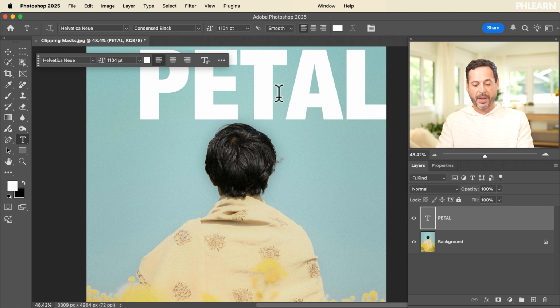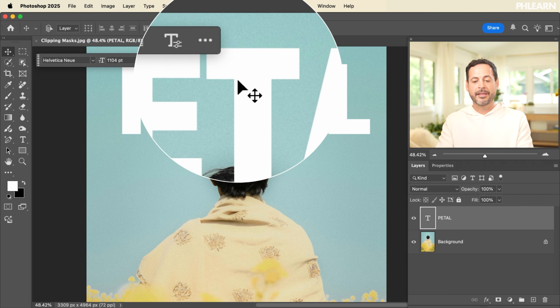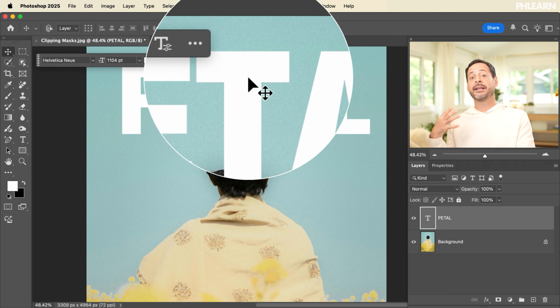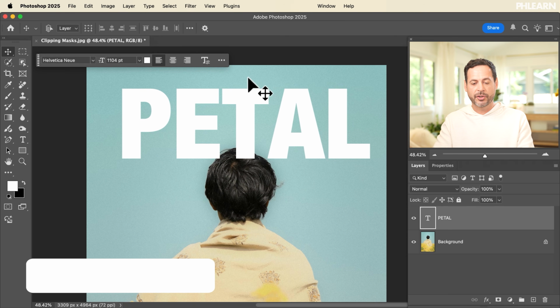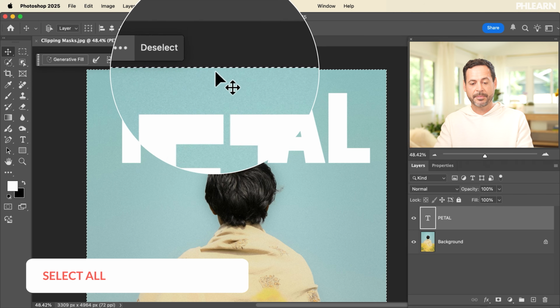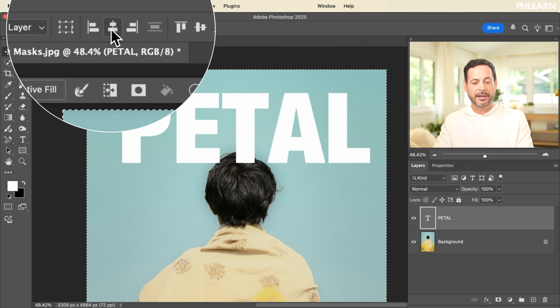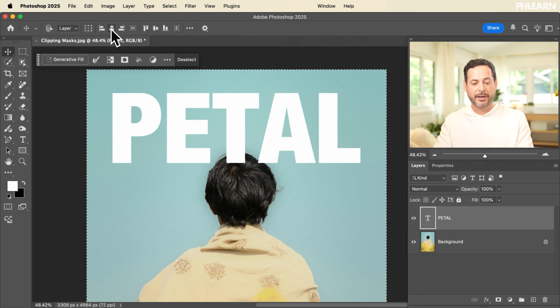Now for this, I am very intentionally using text that's very thick because I'm going to be adding some images on top of this text and I want to be able to see it. Now let's go ahead and hit Control or Command A to select all. You can see my border here has selected my entire image. We're going to go to our move tool and I'm going to make sure to center align our petal text. Boop, click there, and it's perfectly centered within my image. All right, that looks fantastic.